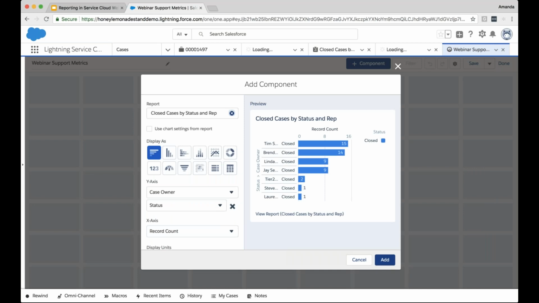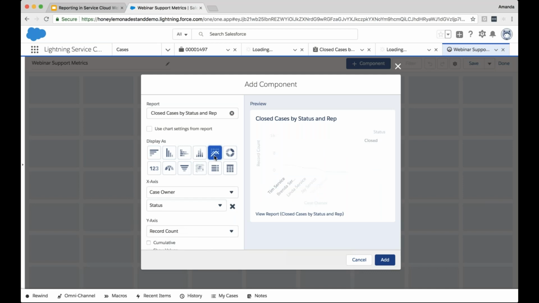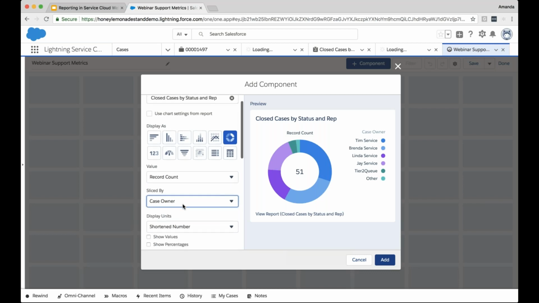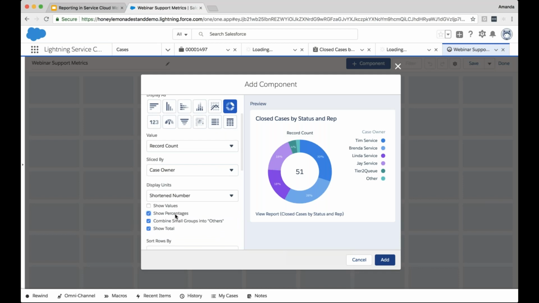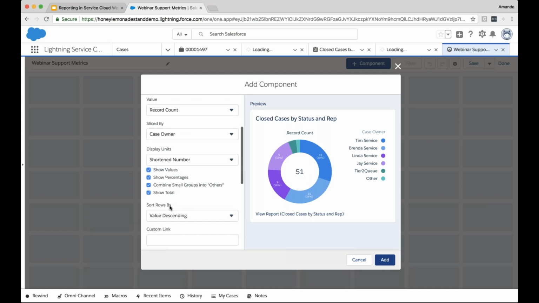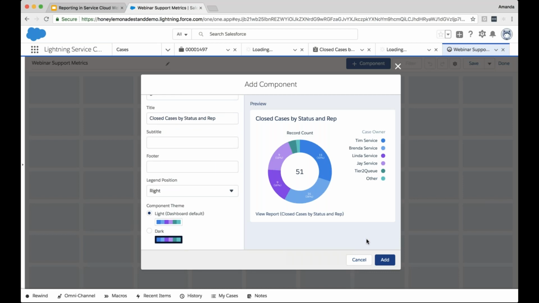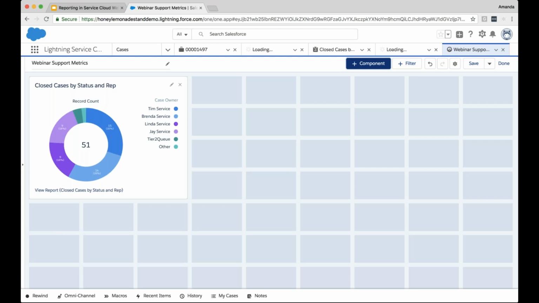This widget allows you to customize how your component will be displayed on your dashboard. You have the option to change chart types. Choose which values you like to display. And you can slice by case owner or status. Let's click Show Percentages and Show Values as well. And you also have the option to add footers or subtitles or change your title. Now we're going to click Add on the bottom right-hand side of the widget. And we've just created our first component.